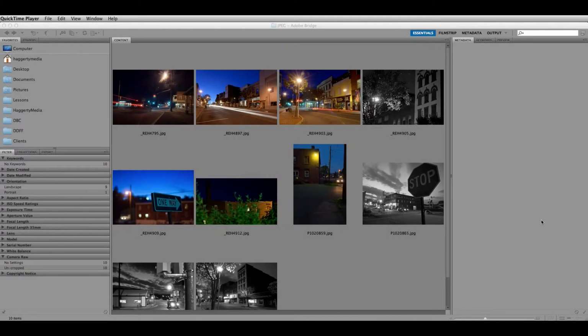I'm Ryan Haggerty with Haggerty Media, and today we're going to be talking about using the image processor feature in Photoshop to help us save some time with processing multiple images. We're really going to focus on uploading these images to the web, but there are other features of the image processor that you might find useful in other applications.